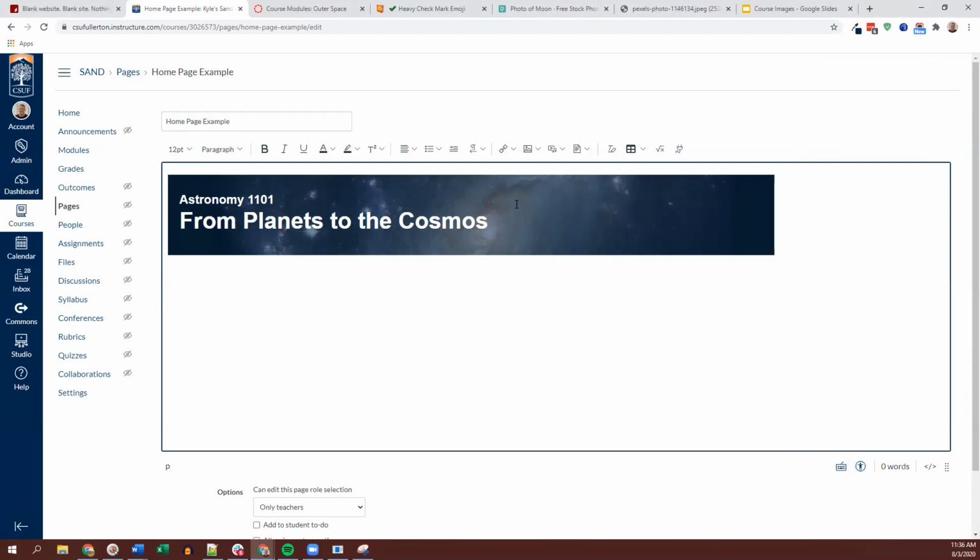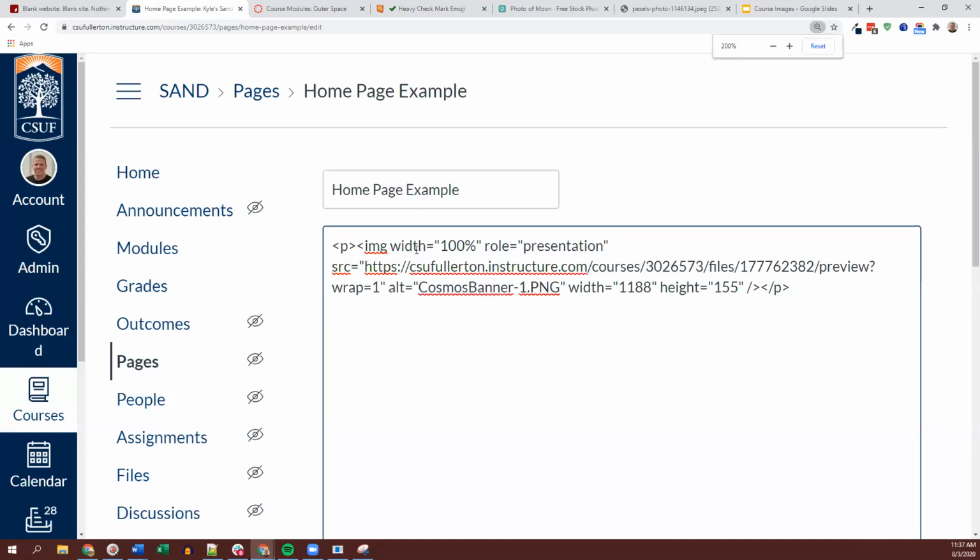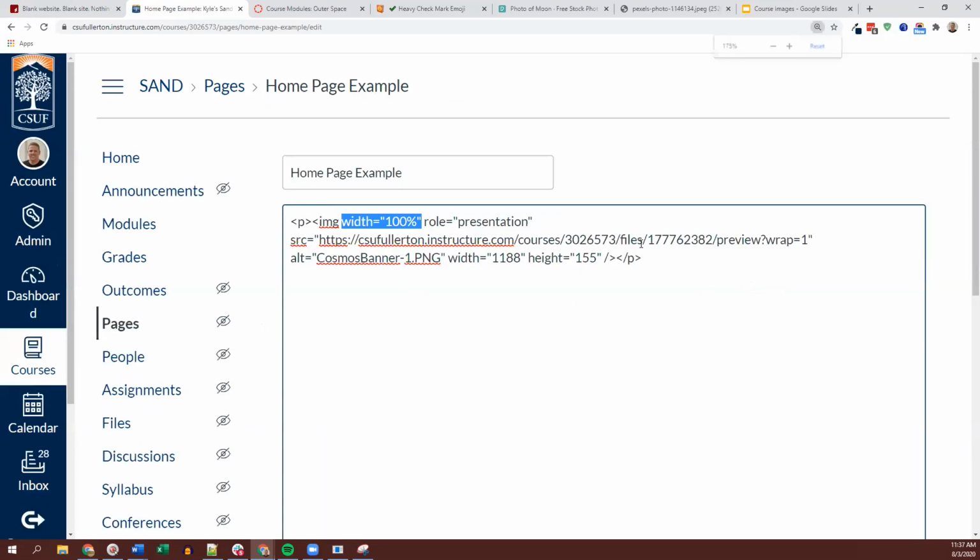One more really cool trick. Now this one's a little bit more advanced, so if you're feeling a little overloaded, feel free to ignore this. But for a lot of people, they may want the banner to extend all the way to the edge of the page. An easy way to do that is to actually go into the code right here. So we click on this code, and where it says IMG, that means image, I'm going to type width equals, quote, 100%, end quote. That's all you have to type. So I just type right after IMG, space, width equals 100%, end quote.